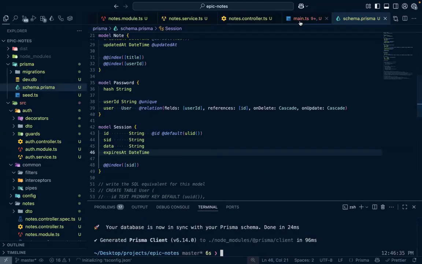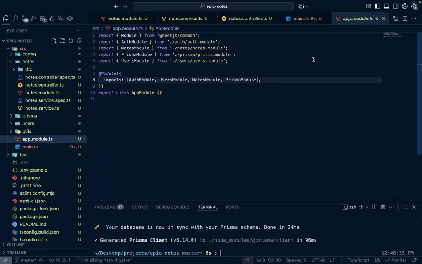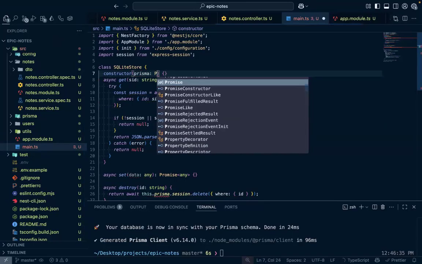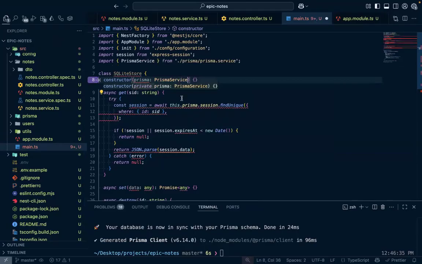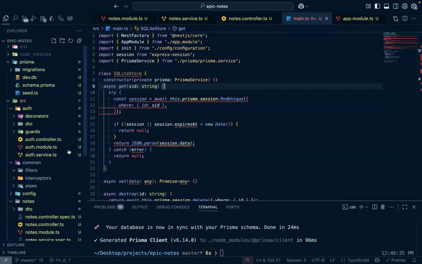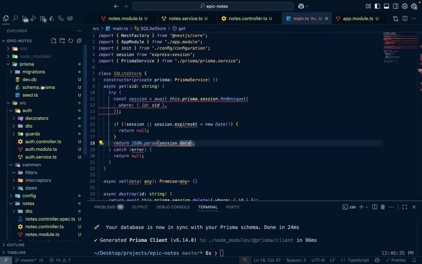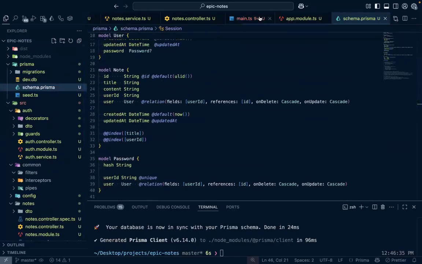Great. So now we can come back to our main TS. Now we have a session. But because of Prisma, if we look at our app module, we have our Prisma module. So here we see PrismaService. In the constructor, private prismaService. ExpiresAt, okay. Let's look at our schema again. ExpiresAt DateTime. Okay.